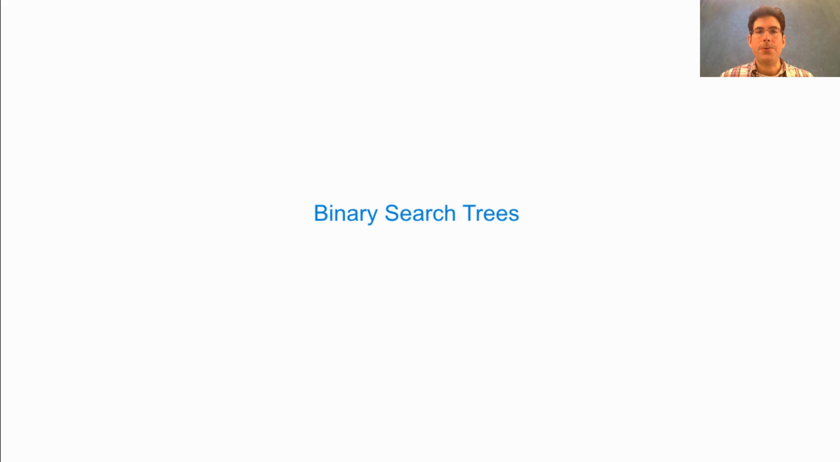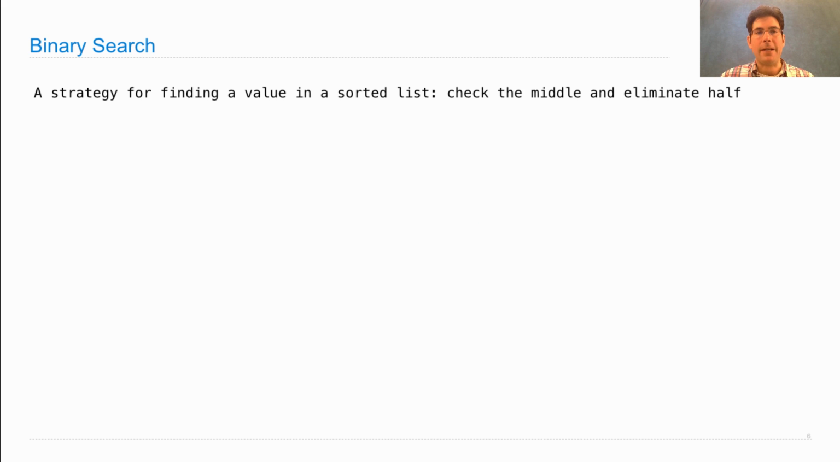A binary search tree is a particular kind of binary tree that supports binary search. What is binary search? It's a strategy for finding a value in some sorted collection. And the strategy is check the middle and eliminate half.